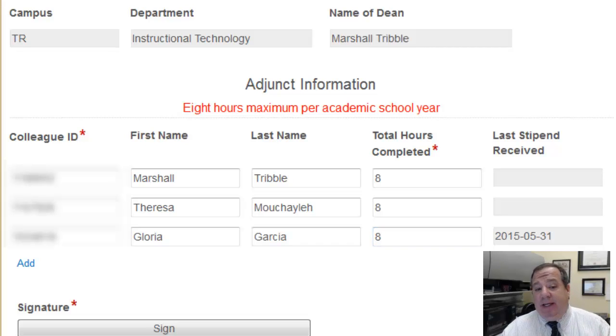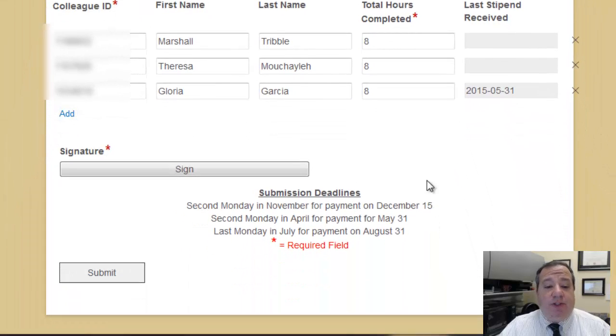And that's basically it. You just enter colleague ID numbers. It populates the name for you. Verify that that name is indeed the person you meant to add, because it's easy to make a slip up typing in those colleague ID numbers. And then, assuming they're eligible, go ahead and type the total hours completed and move on to the next line. Let's say these 3 are the only people I want to add. So the next 2 steps is simply to sign and submit.